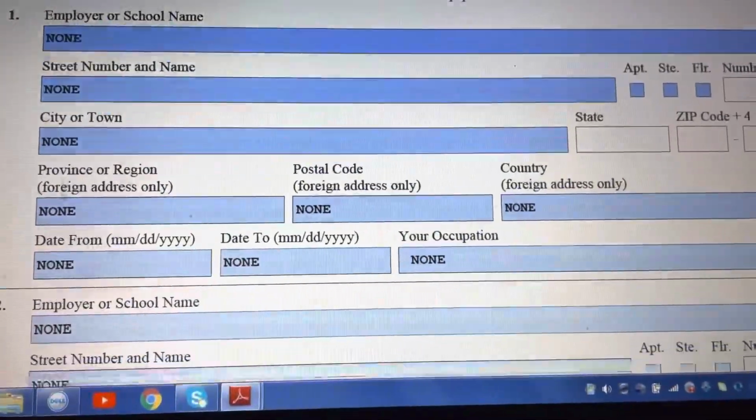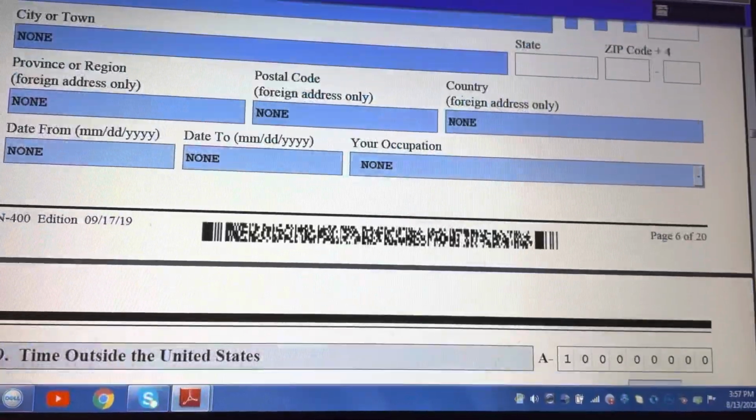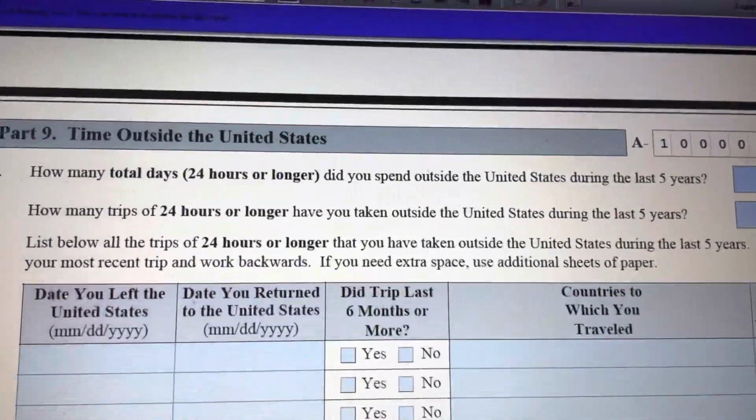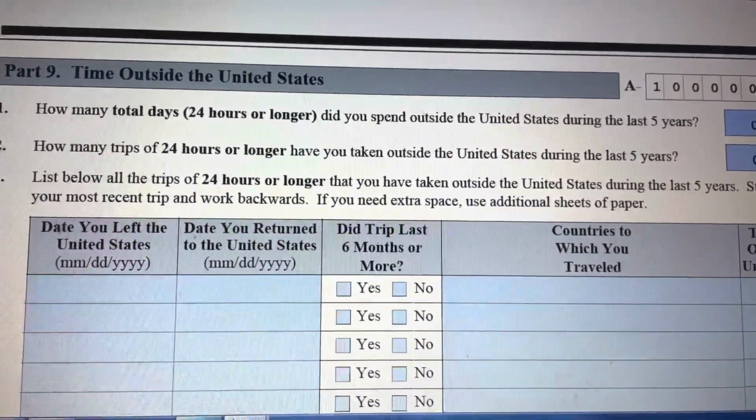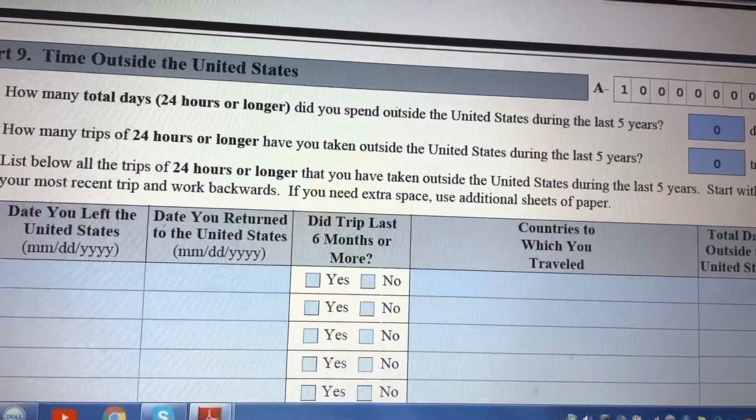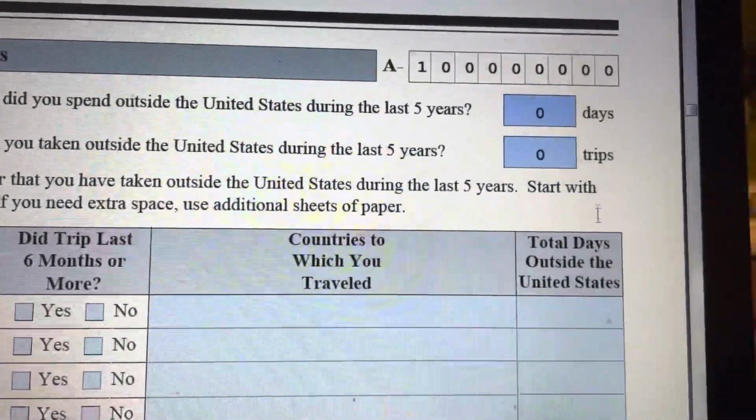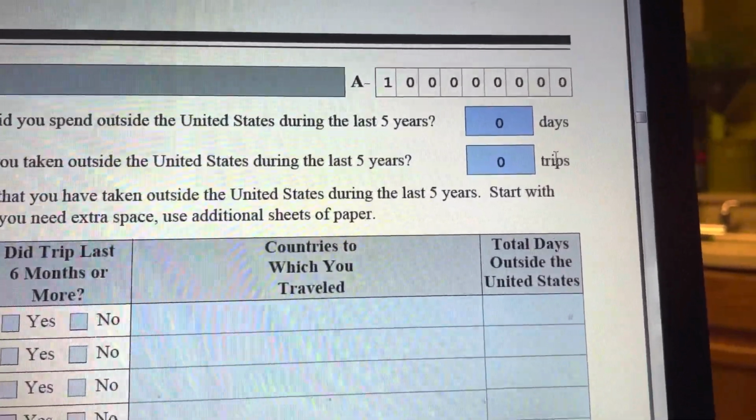I just put it there, none. Or you can put it there, NA. So I just leave it all blank. Okay, time outside the United States. For example, if you went to another country, even if you're not yet a citizen, you can add in here how many days you've been there and how many trips you've been outside the country.